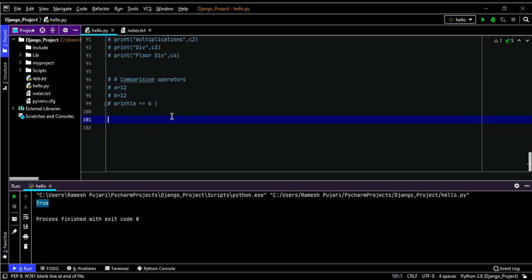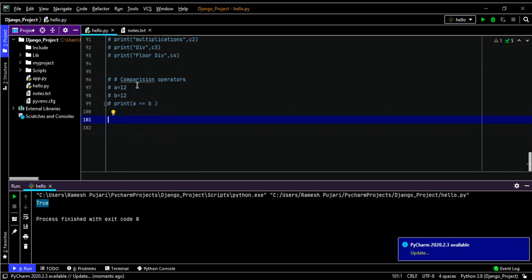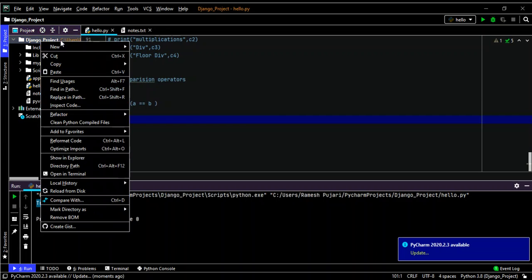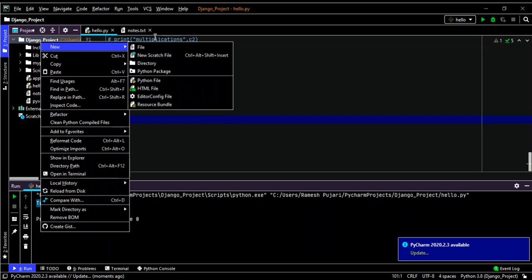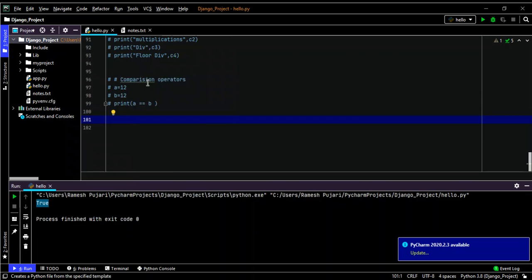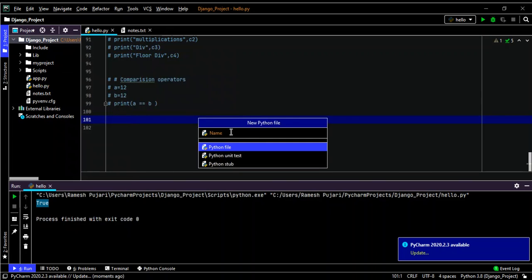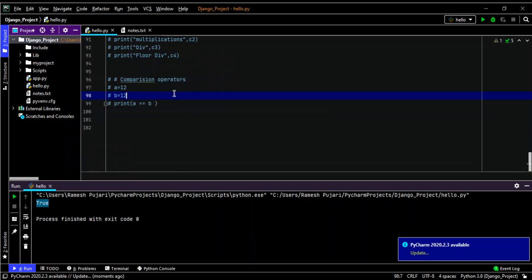I have created one file. You can create a file, or if you have an existing file, you can work with that also. Right click on the project, select New and select Python file. You can give the file name here. I have already created one, so I will work here only. Now I am going to demonstrate the if statement here.